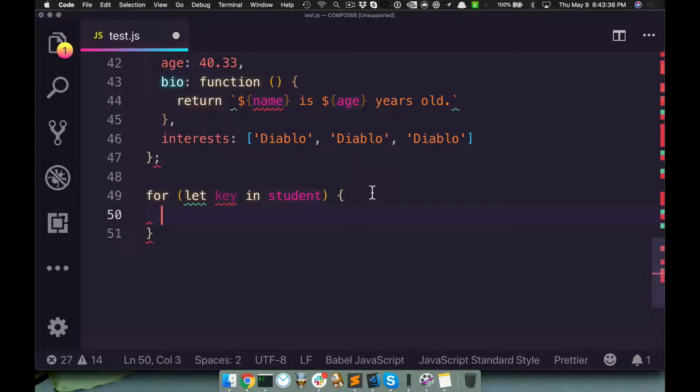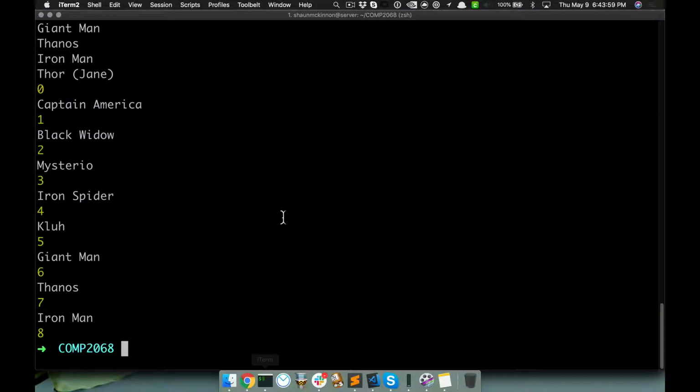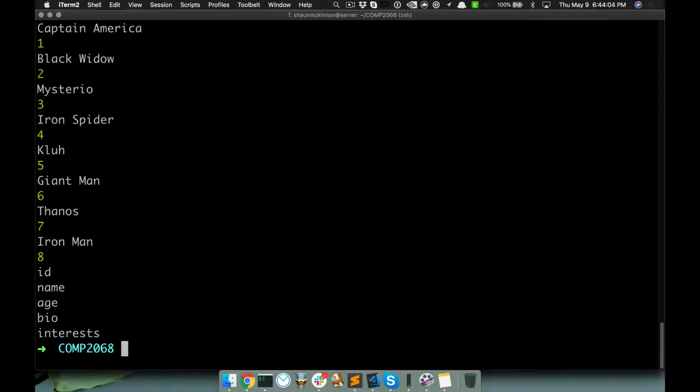So if I want to spit out the key, I just do console.log key. All right. Save that. And it's going to do just that. It's not going to give me the value. That's the absolute takeaway from this. You're not going to get the value from that. You're only going to get the key. If you jump over to your terminal, press up and hit enter, you'll see that, sure enough, I get all the keys, right? I get ID, name, age, bio, and interest.